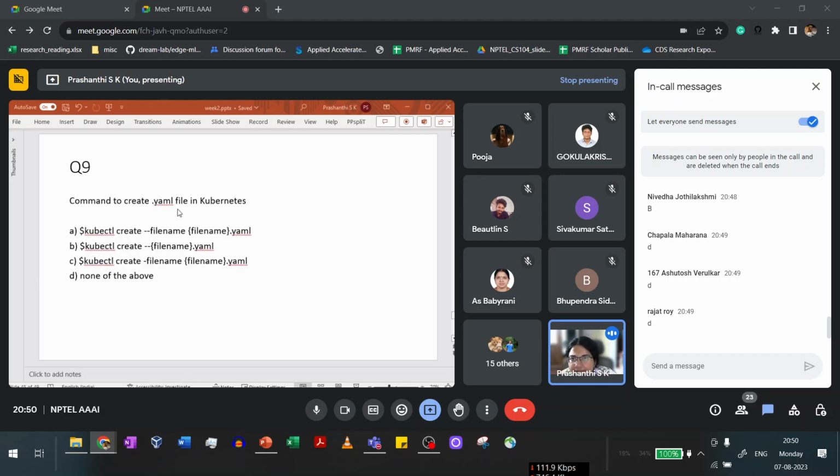Command to create a .yaml file in Kubernetes, and you have various options. Any answers?